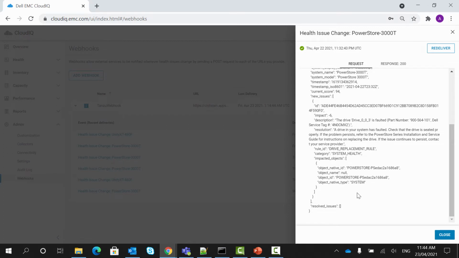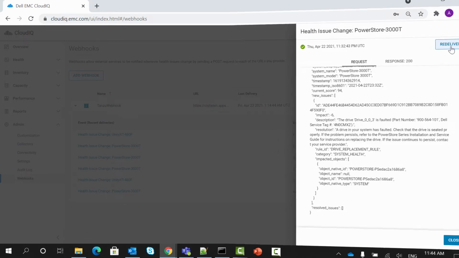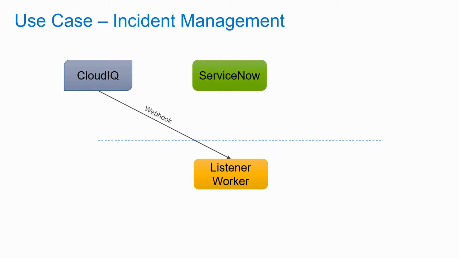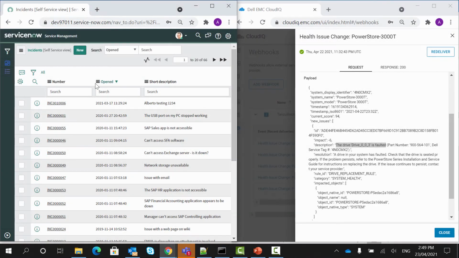Developers can use the Redeliver option to test their code instead of having to artificially generate issues in the live environment. For our demo, we have built a simple Python application that listens to incoming webhooks and runs our workflow. Organizations rely on incident management systems as part of IT operations. A very popular choice nowadays is ServiceNow. This is the incident tool in ServiceNow.